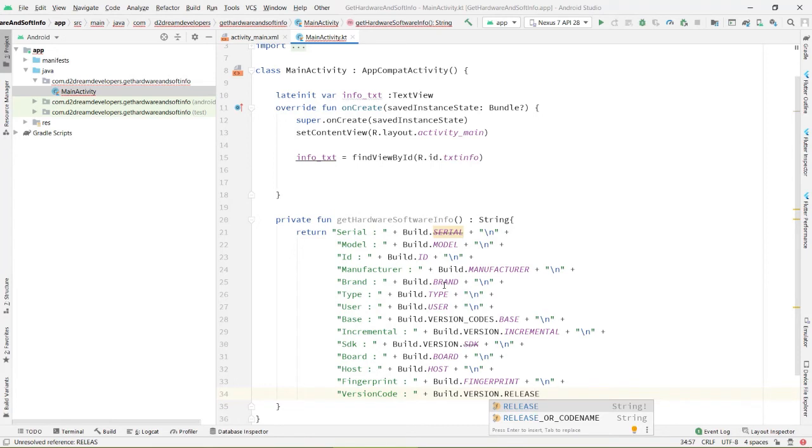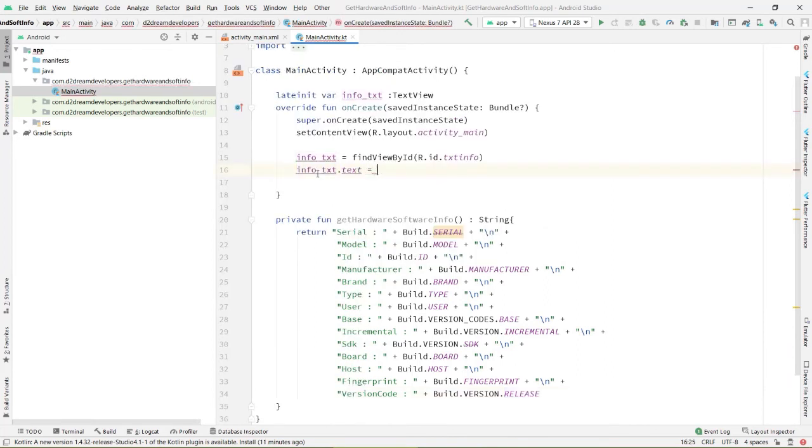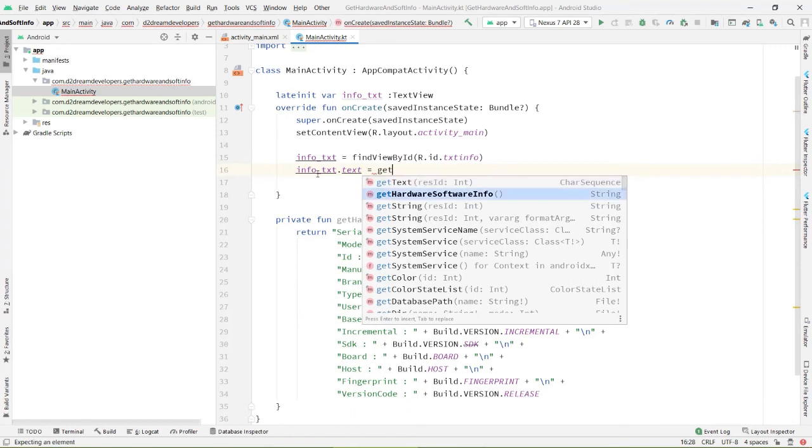If you want to get the model number, then we have to write Build.MODEL. Same as this, if we want to get the brand name, then we have to write Build.BRAND. So the Build class provides all the information of the device. Now let's display the data and see the output.